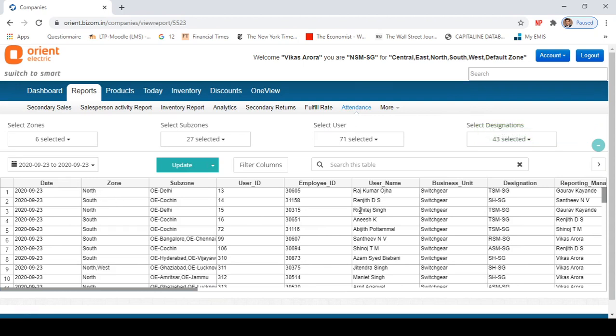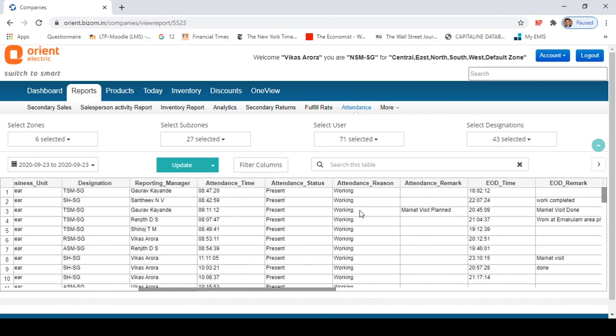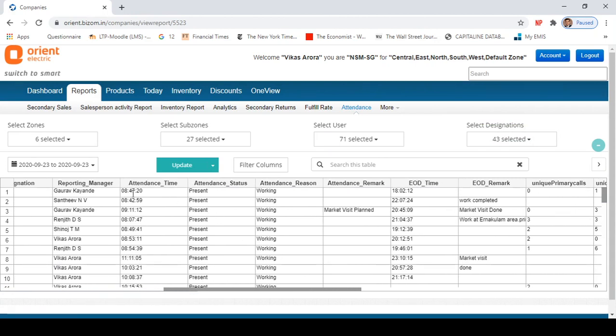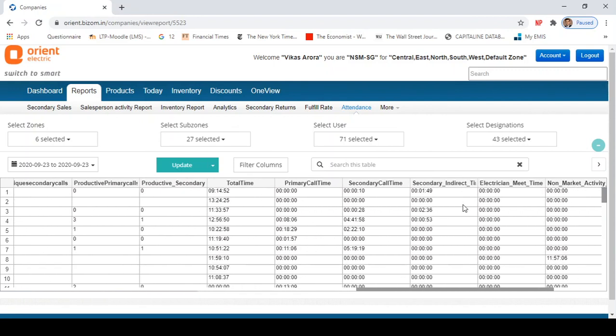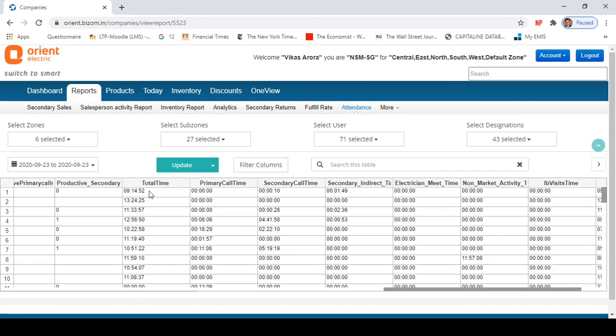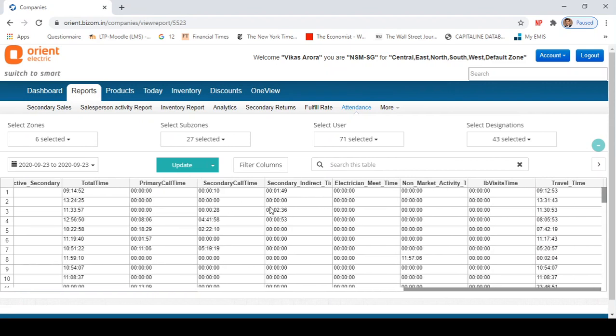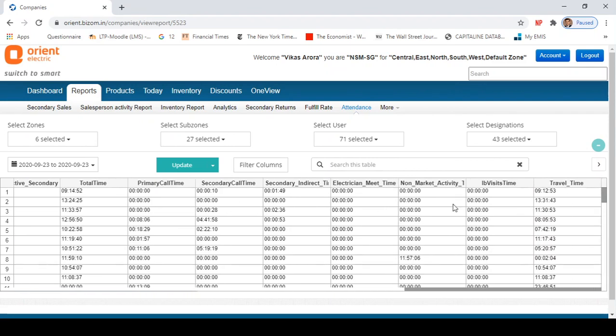So once I click on Update, and if I go to any one user, I will see that the user has marked his attendance at 8:47. They have marked his end of day at 6:02. During this time, the user had actually spent a total time of 9 hours and 14 minutes during the day from start to end. And here, as you can see, the person has recorded only some indirect outlet visits for 2 minutes. Therefore, the travel time, as previously mentioned, is the total time minus all these different times that are captured through the different activities of the application.